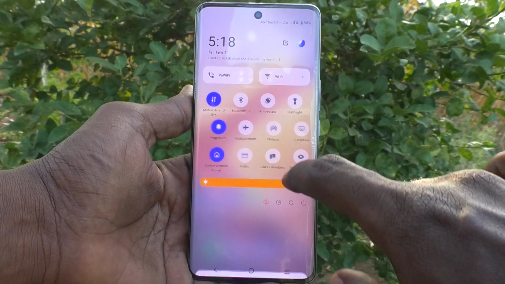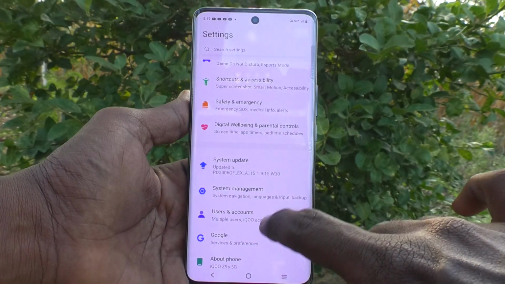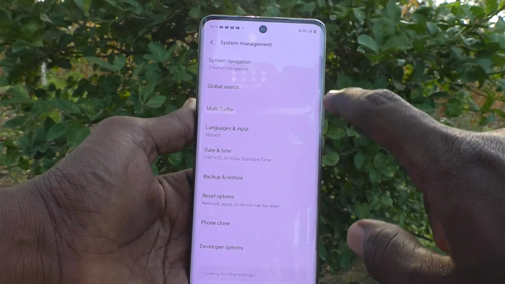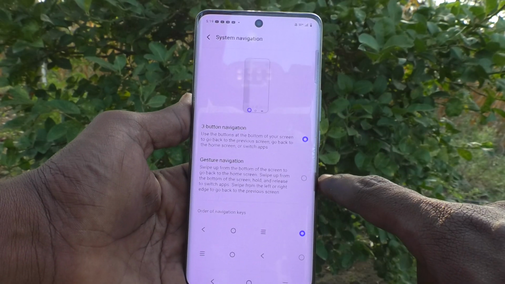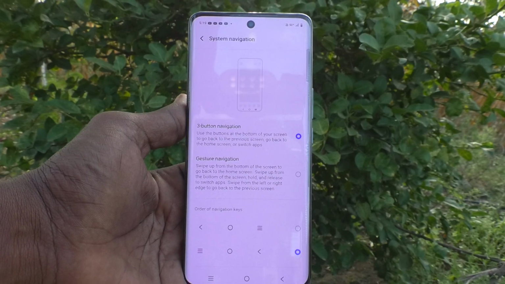So to change order of navigation keys, first go to the settings of your phone here, then go to system management and go to system navigation, and here select second one. So navigation keys are now reversed.